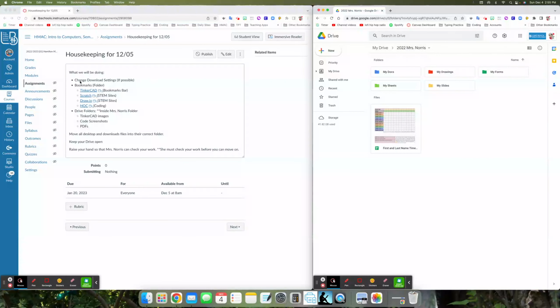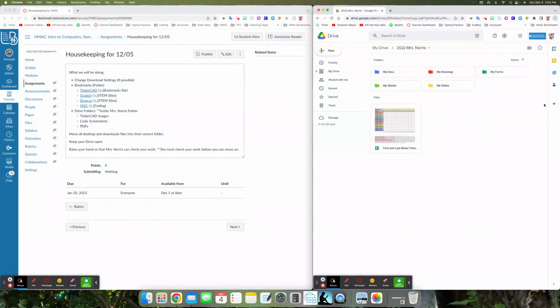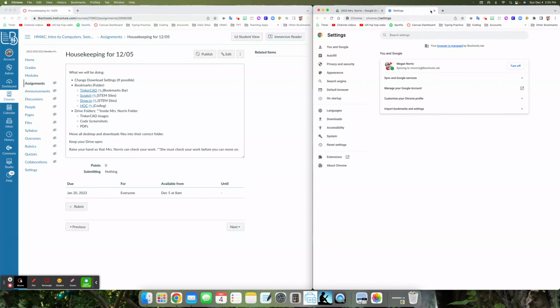Let's start with changing our download settings. In the top right-hand corner of your window is the customize and control settings for Google Chrome. I'm going to click on that, the three dots, the vertical ellipses, and go down to settings. Just to show you again, vertical ellipses, settings. One more time, vertical ellipses, and settings. Okay, you can see a new tab has opened, and I'm going to change my settings.